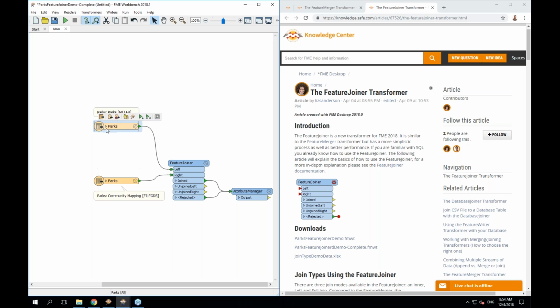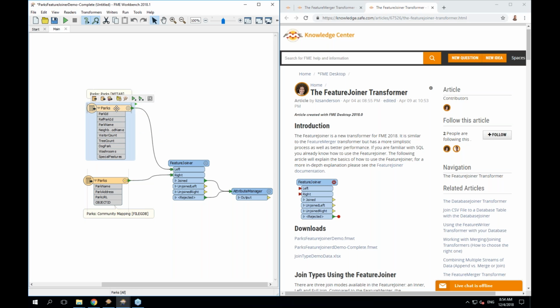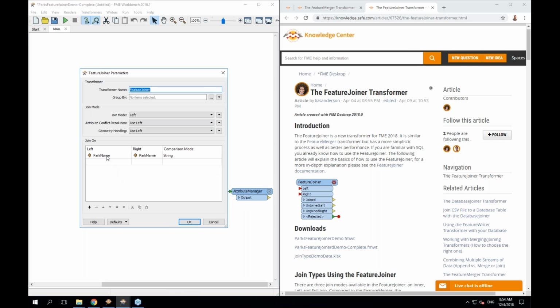So in this example here, we have, again, our MapInfo TAB Parks. We also have a Parks dataset in a file geodatabase, and it contains some additional information like the park URL and park address. That information is not available in our MapInfo TAB Parks dataset. So we can join these attributes onto these parks using the park name.